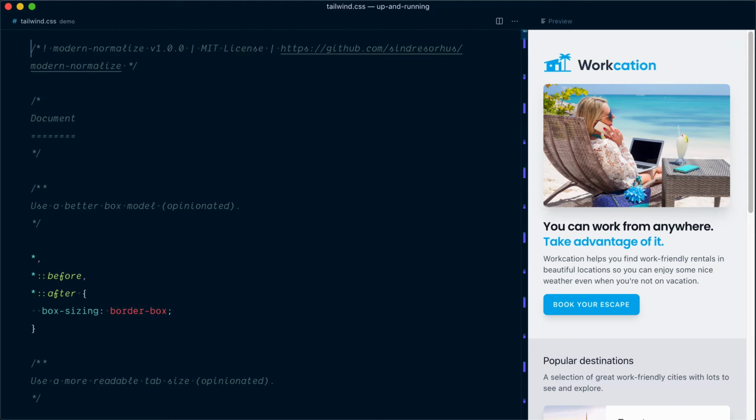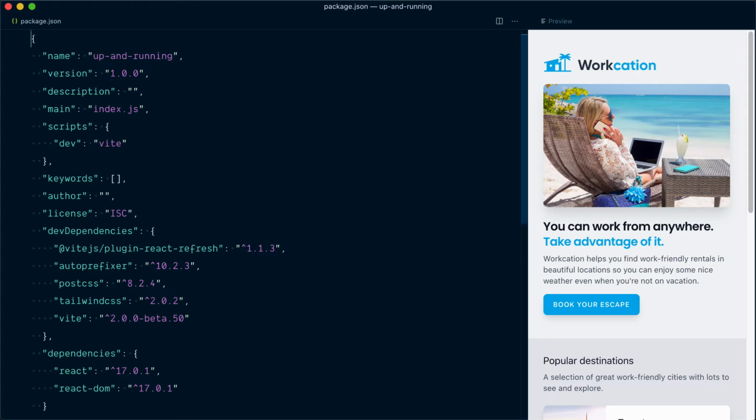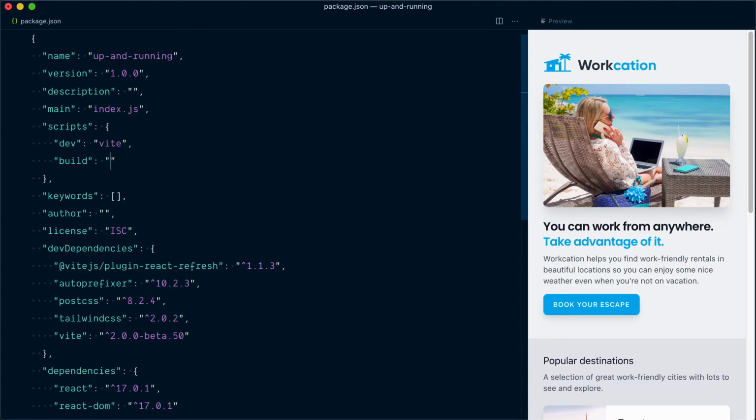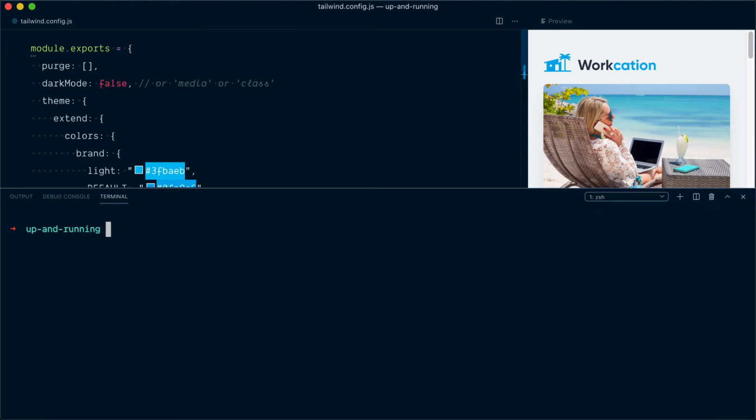So let's start generating a production build, which is going to do things like minify the CSS, remove comments. In my package.json file, I'll go down to the scripts and we'll add a new script called build. And this one will run the command vite build. So we can let Vite run a production build for us. Okay, so now let's try to run that build script. npm run build.